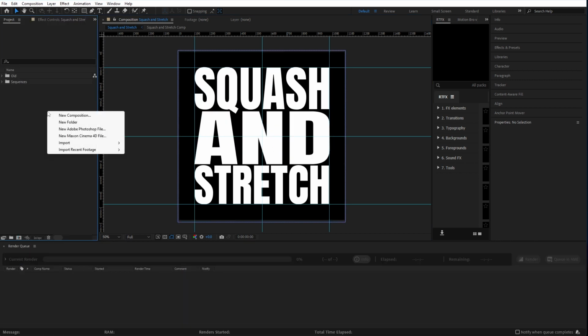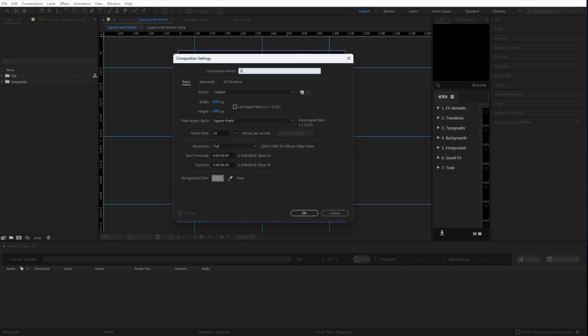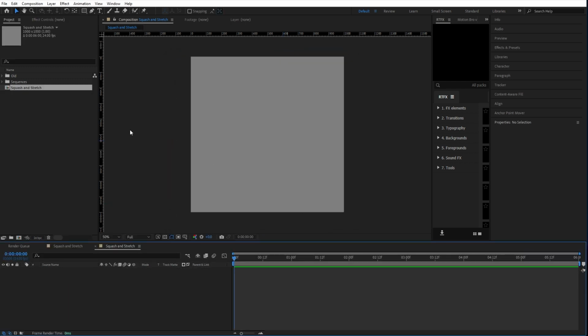First, right-click in the project panel and go to New Composition. I'm going to call this composition Squash and Stretch. And for this tutorial, I'm going to set the width and height to 1000. Make sure you've got the pixel aspect ratio set to square pixels and set the frame rate to 24. For the duration, we're just going to make that 6 seconds. Hit OK.